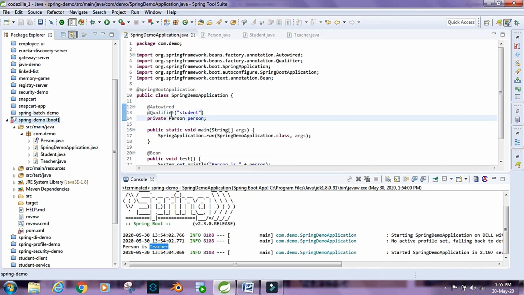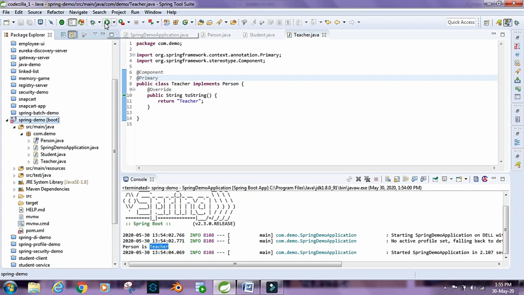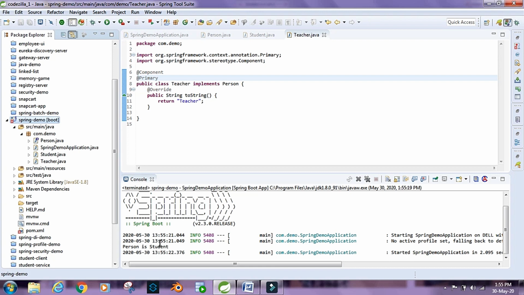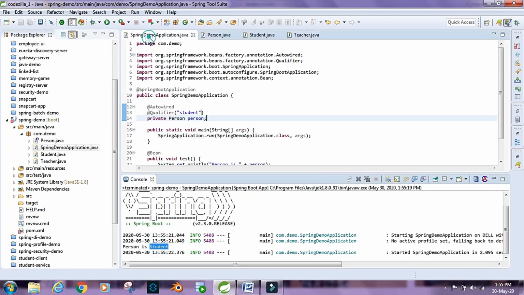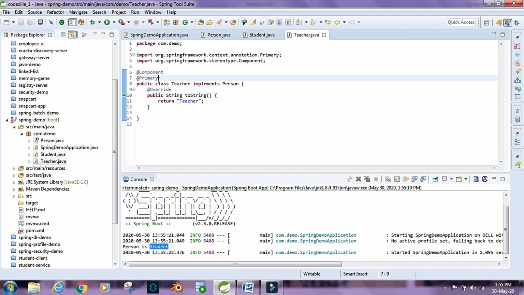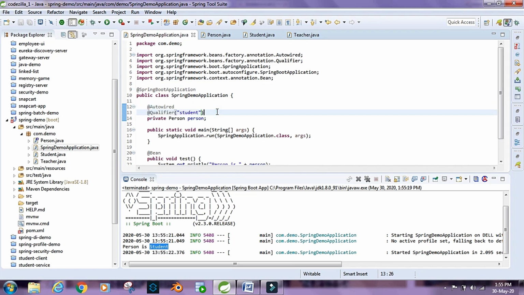Now let's try to run this. So our qualifier is student and our primary bean is teacher, and let's try to run this and see what happens. So person is student, and the student bean gets injected into person. So we can see qualifier is given precedence or preference over primary, right? So if we have both primary and qualifier annotations present, Spring would inject the bean that is specified inside qualifier, right? And it would not take into account the primary bean.